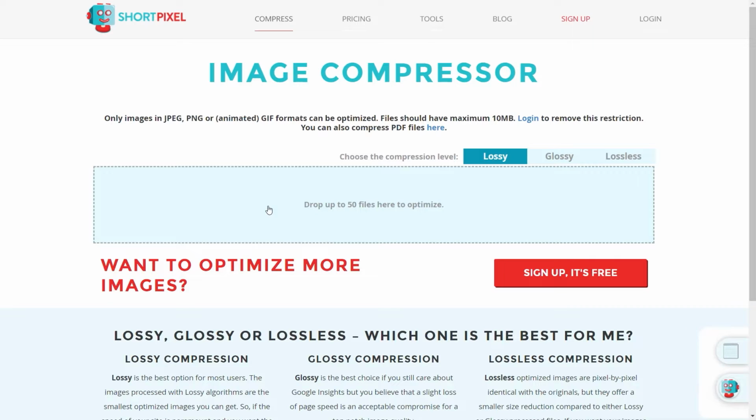So ShortPixel is going to be my choice. However, it's entirely up to you if you wanted to use an alternative. But realistically, I would always recommend compressing your images, checking the quality before you upload things. But as I said at the top of this video, you don't always have that option when it comes to working with clients. Okay, so that's the first thing we're going to take a look at.